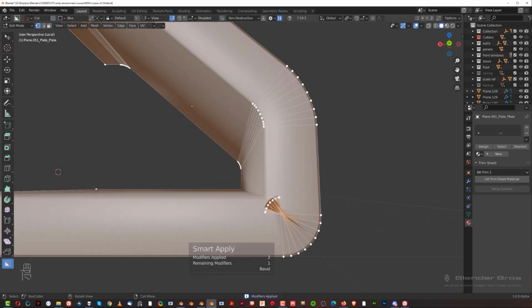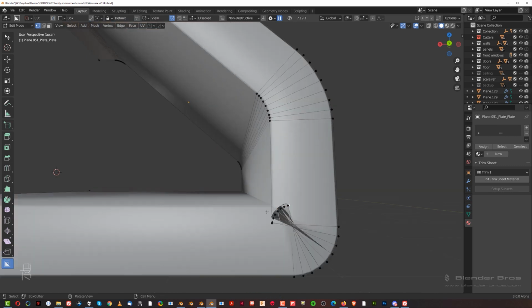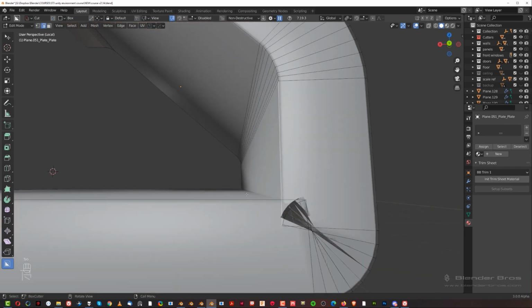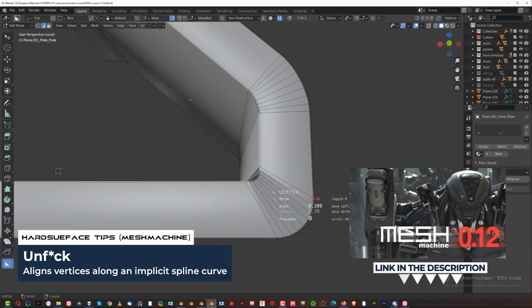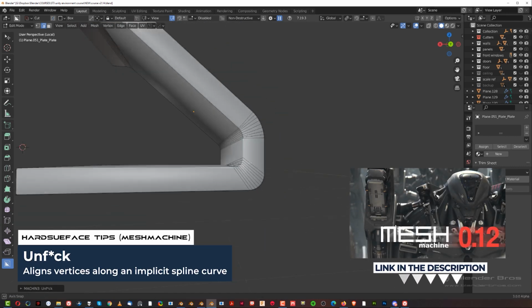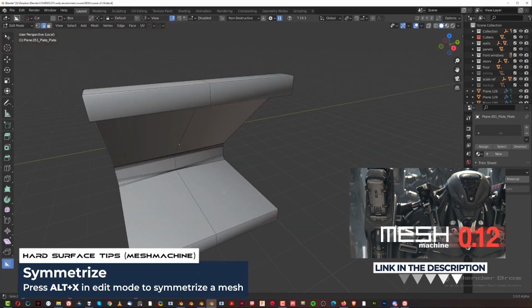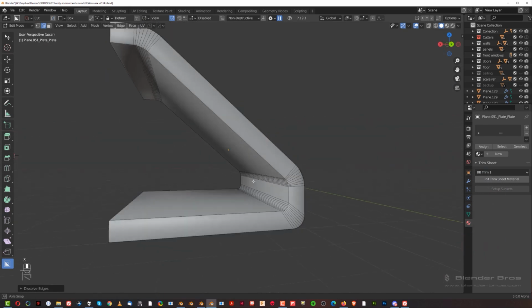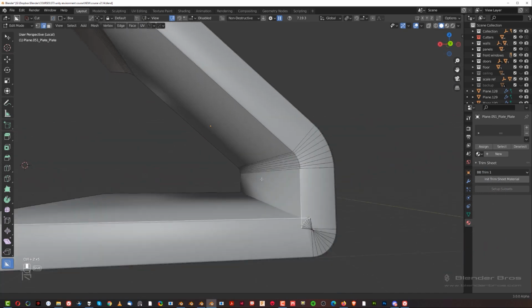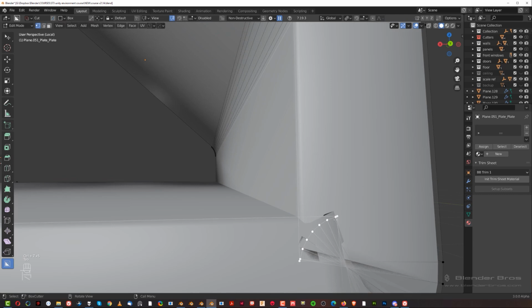That's the first problem here. So what we can do is simply fix it by using Unfuck from Mesh Machine, like this. Okay, so you can do that. If you don't have Mesh Machine, okay, get it. No, I'm just kidding. If you don't have Mesh Machine, what you can do, let me just go back. You can basically do this.